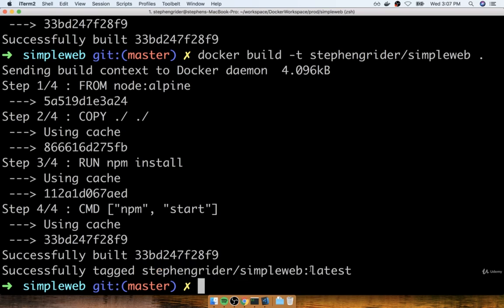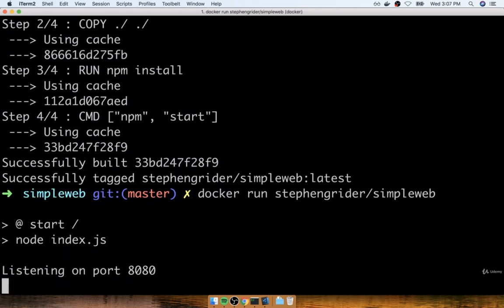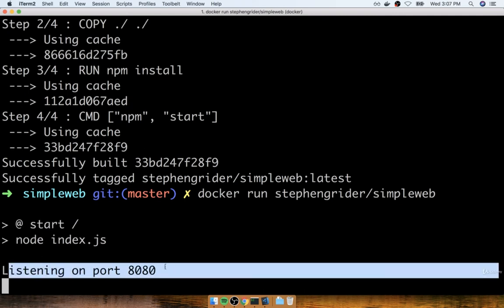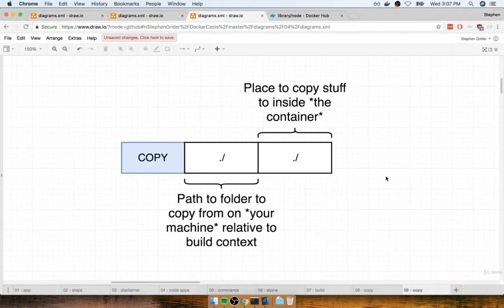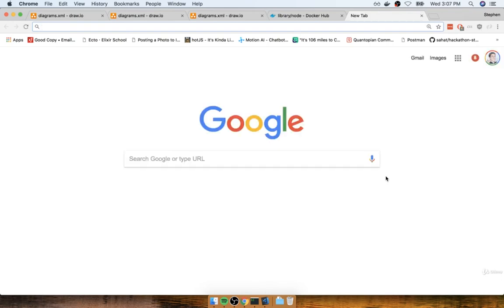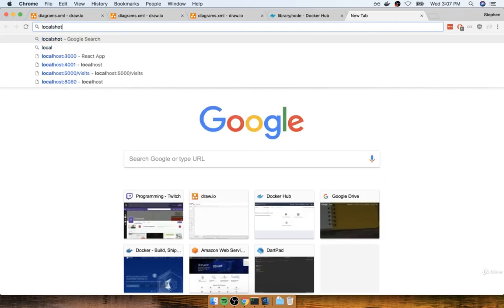So now last thing we're going to do is try to start up that image and get the Node server running. So I'll do a docker run Stephen Grider /simpleweb. All right, so I very quickly see that the node index.js command was issued through the npm start command. I then see that the server is correctly listening on port 8080. So I think that we're ready to open up a web browser and test this thing out. So I'm going to flip on over to my browser. And to visit that running application, we should be able to go to localhost:8080.